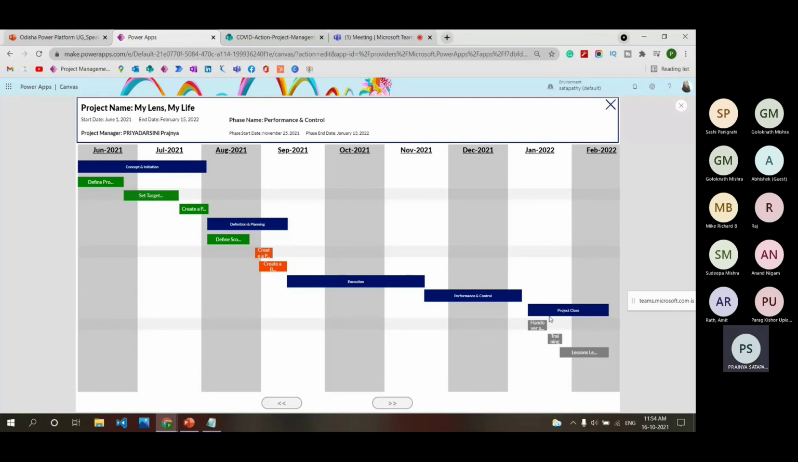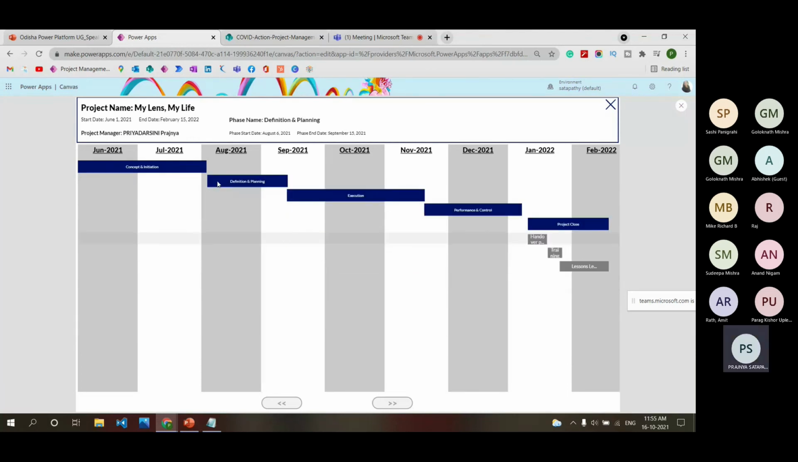So what I have done is I have put it in a collection. When it is expanded, the tasks are collected in the collection, and when I click on the phase again, the collection will remove those tasks. So this is the thing.